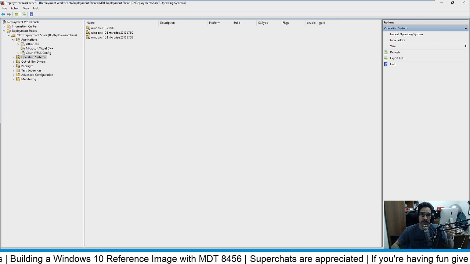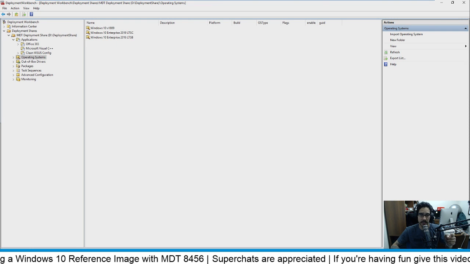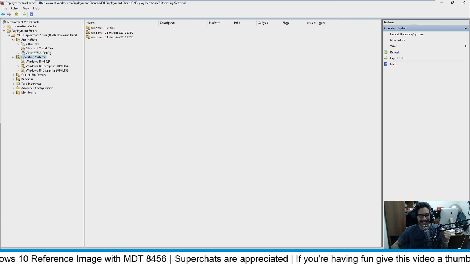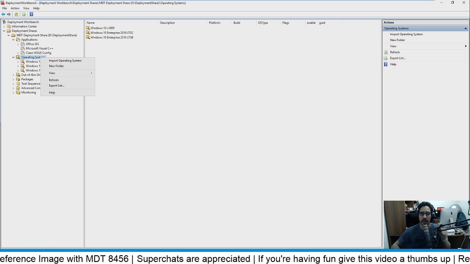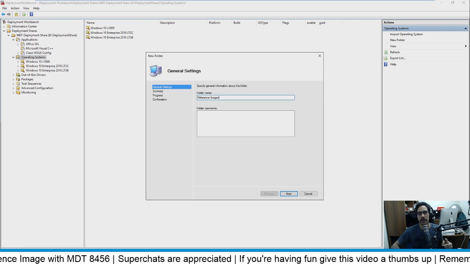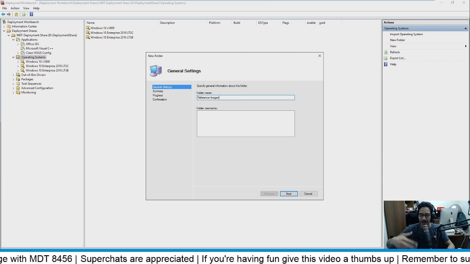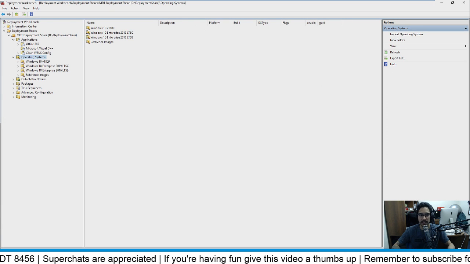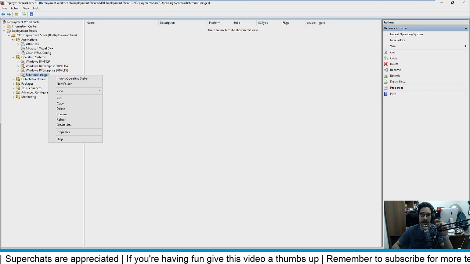your operating system node. Within your MDT workbench, or your deployment workbench, within your operating system, we're going to expand it. What do you guys think I'm going to do? Heck yeah, I'm going to right click that bad boy, and I'm going to do a what? New folder, because I love new folders. I'm going to call it reference images. Click on next, and finish. Pretty straightforward. Now inside that reference image folder, I'm going to right click on it, and I'm going to import an operating system.